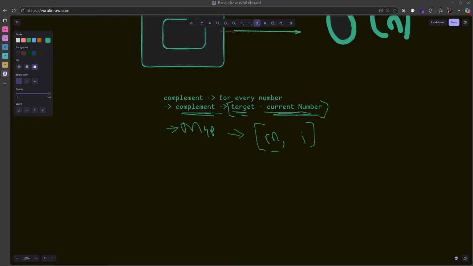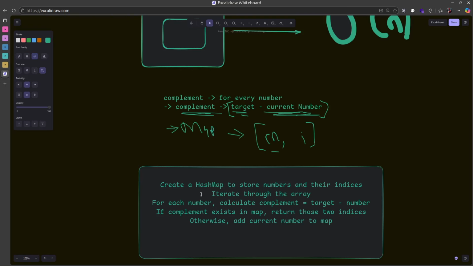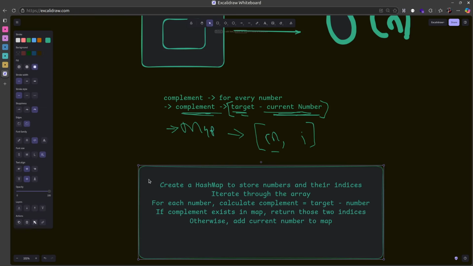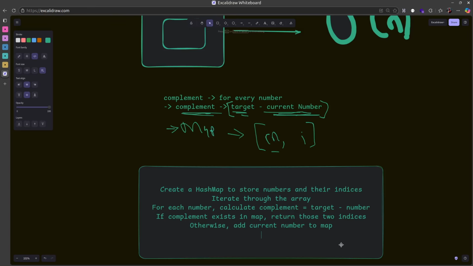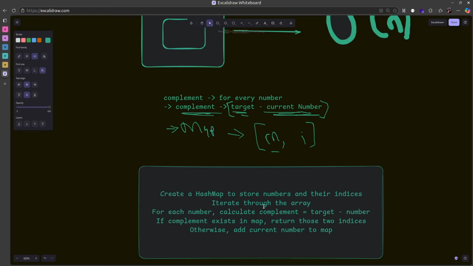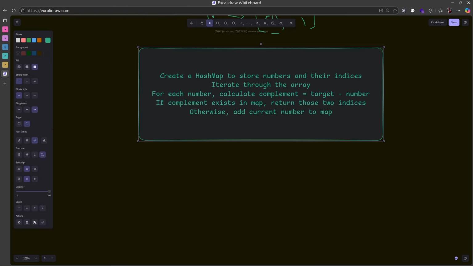I have this as well, so I'll paste it somewhere here so that you also get to see it. Okay, it's not formatting the way I want. But this is how you explain it: you create a hash map to store the numbers and the indices, iterate through the array, and for each number, calculate the complement. If the complement exists, return the two indices. Otherwise, add the current number to the map.